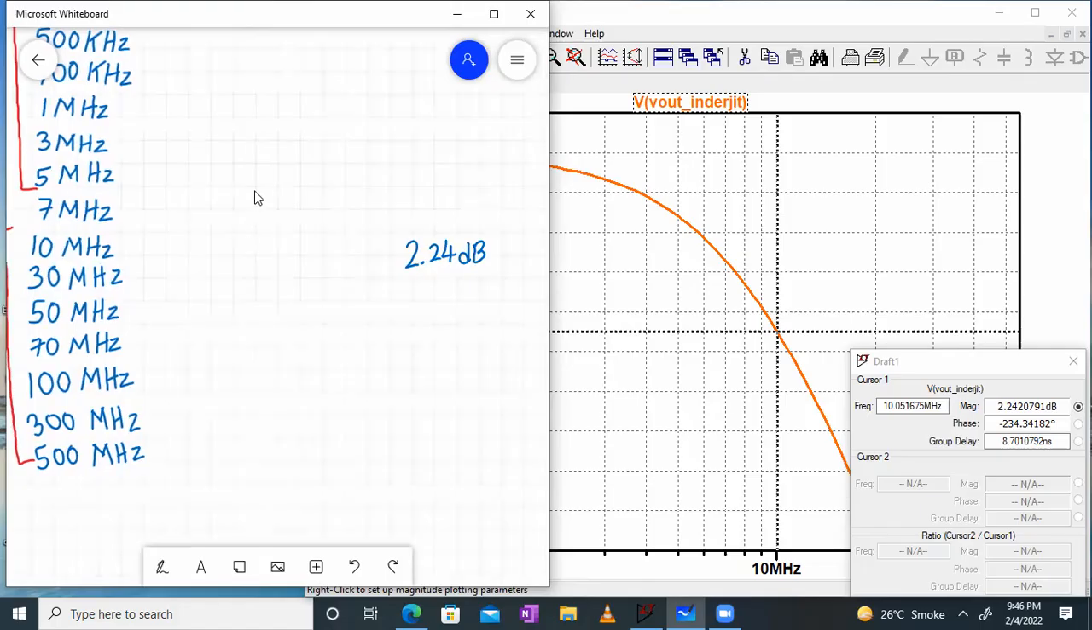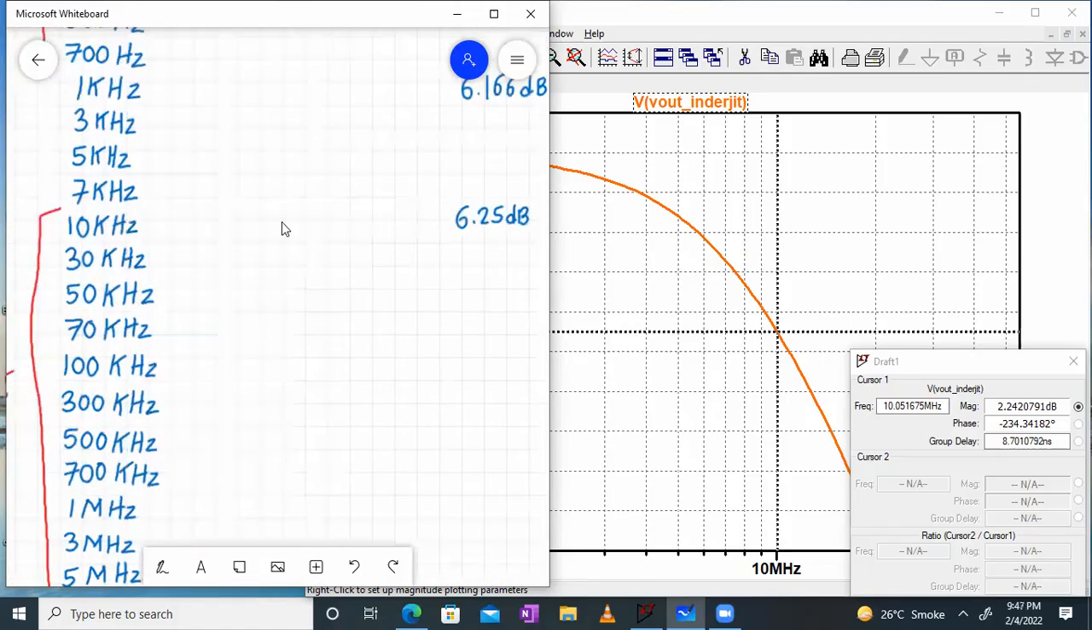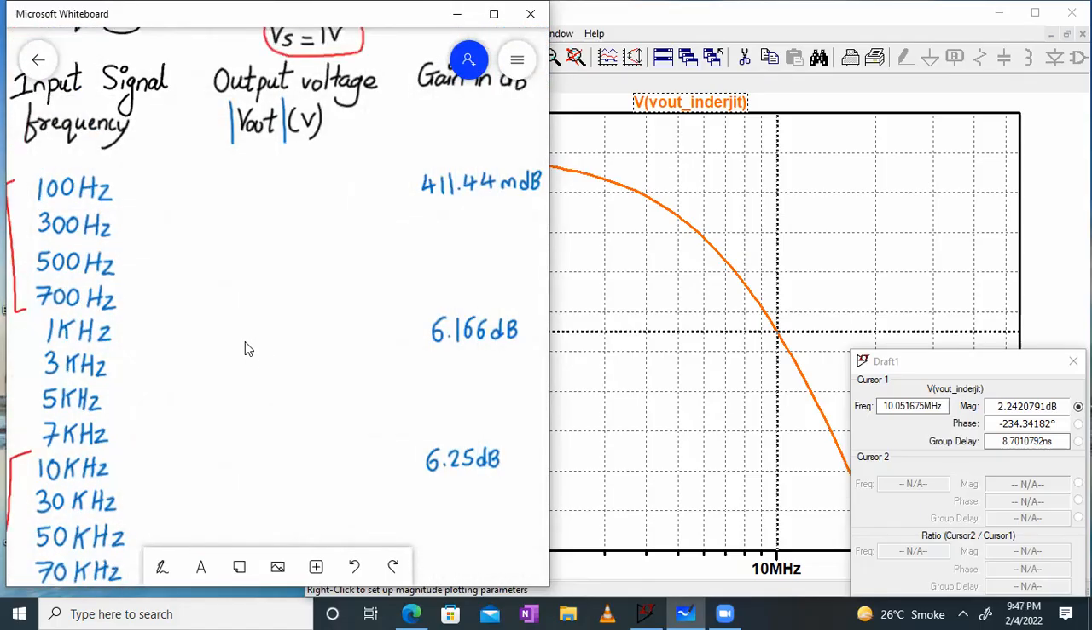So in this way, you have to take the readings for all the frequencies shown over here. You can even start from 50 hertz, it doesn't matter, as it fits you. So you can start with 50 hertz also and note down the reading of the gain in dB.